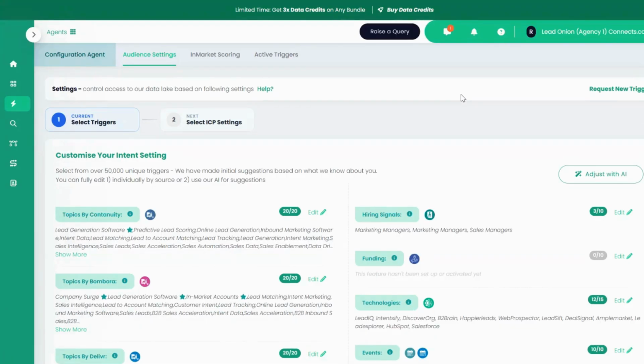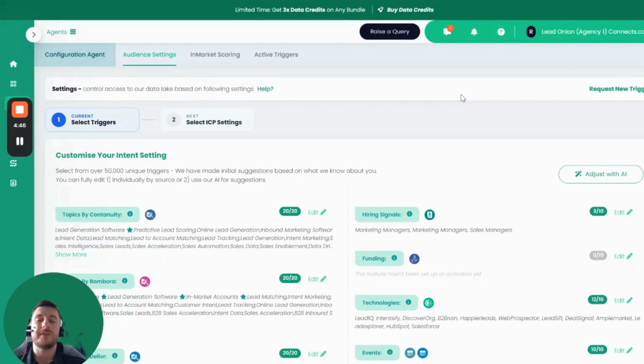If you make changes to your audience settings, those changes are applied from that point forward. It doesn't change what it's found, it changes what it's looking for moving forward. If you need any help adjusting your audience settings or understanding scoring models and active triggers, reach out to our team and we'll be happy to assist.